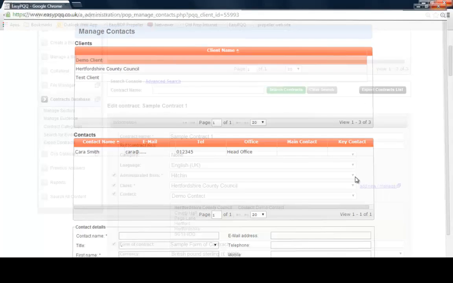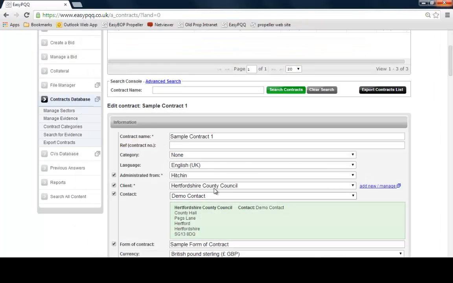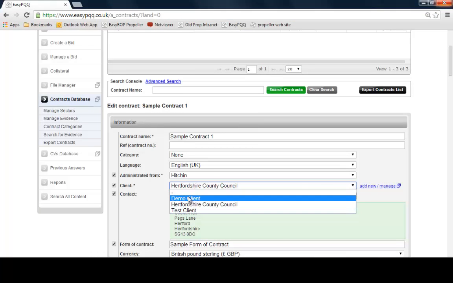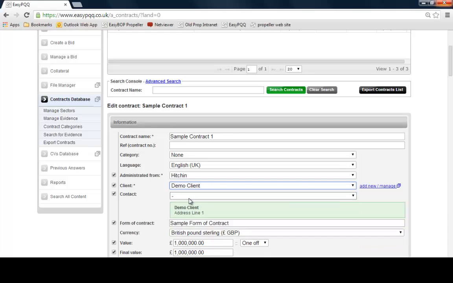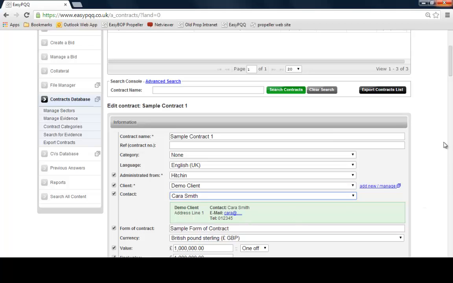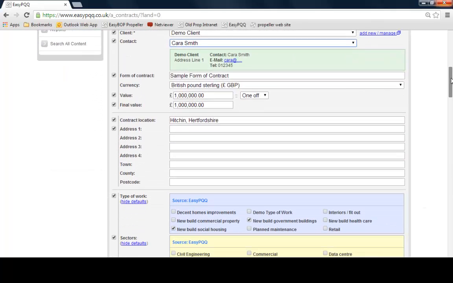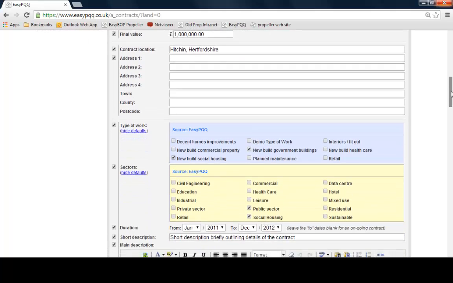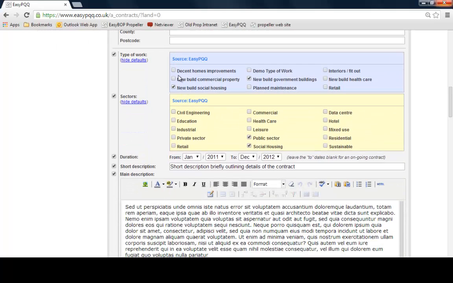If I close down this screen now, back on my contract card, if I go to the drop down list now, you can see our new demo client is in there. Then it asks me who the contact is if you've got a contact there, and I can put their details on as well. Form of contract, the currency, the values of the job, and the contract location. We've got our types of work, which are carried in from the types of work in administration, and you can see there's the demo one that I put on earlier.